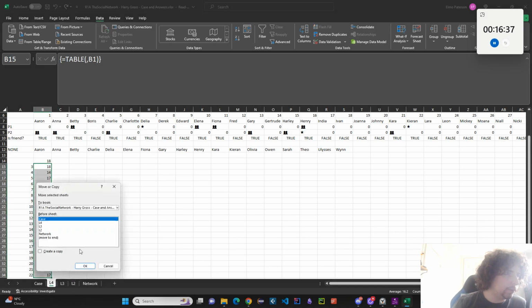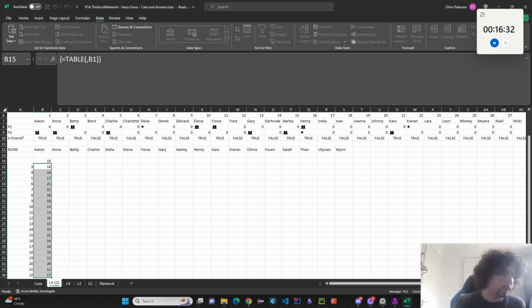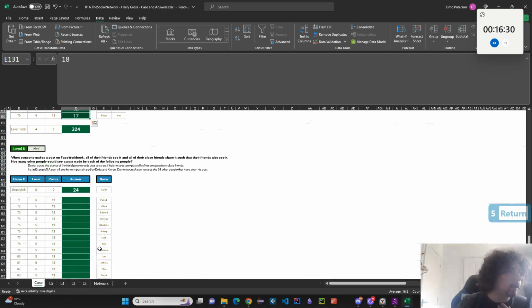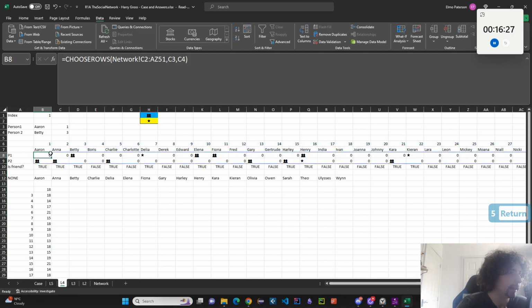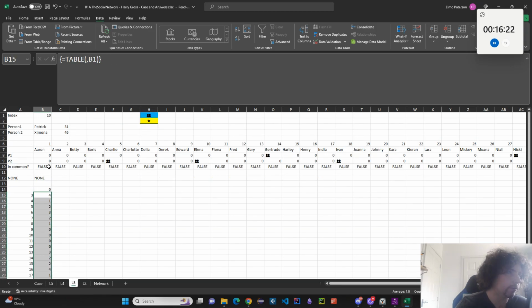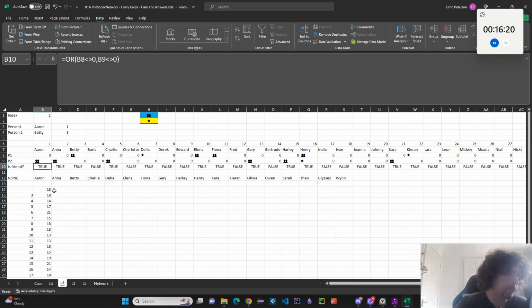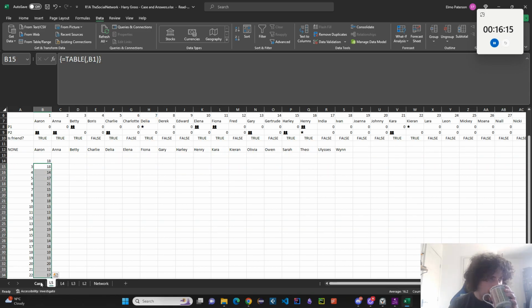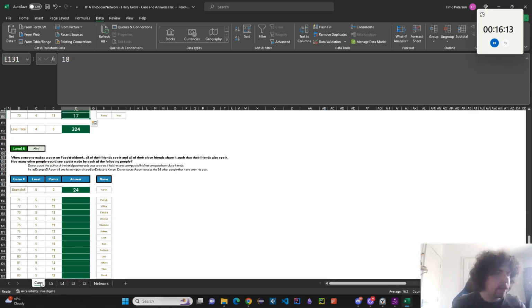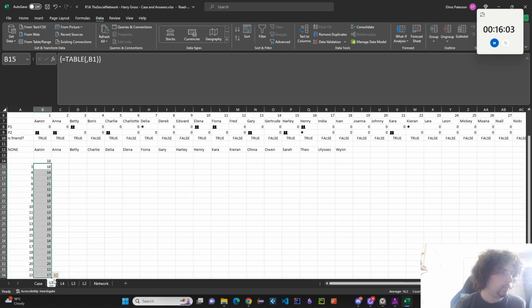So let's make it a level 5. Okay, so for this one we were just looking at whether it was a friend with either of them, whereas this one it was a friend with one of them, and this gets rid of this little duplication thing where you're counting people more than once. Number 5 then, when someone makes a post, all their friends see it and all of their close friends' friends see it. Okay.